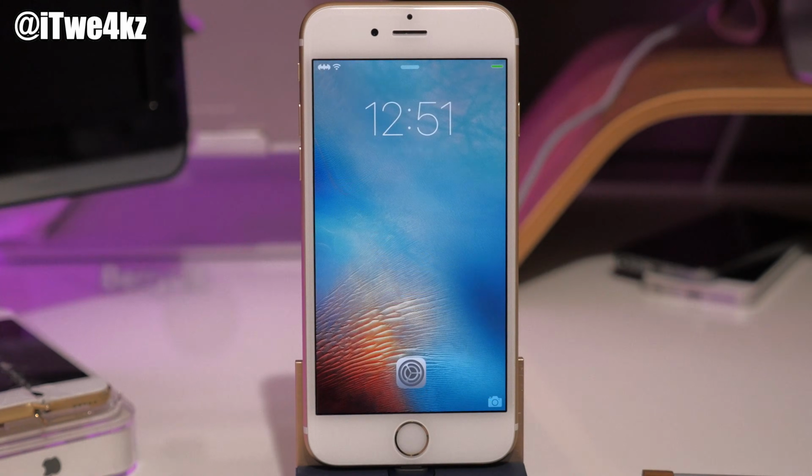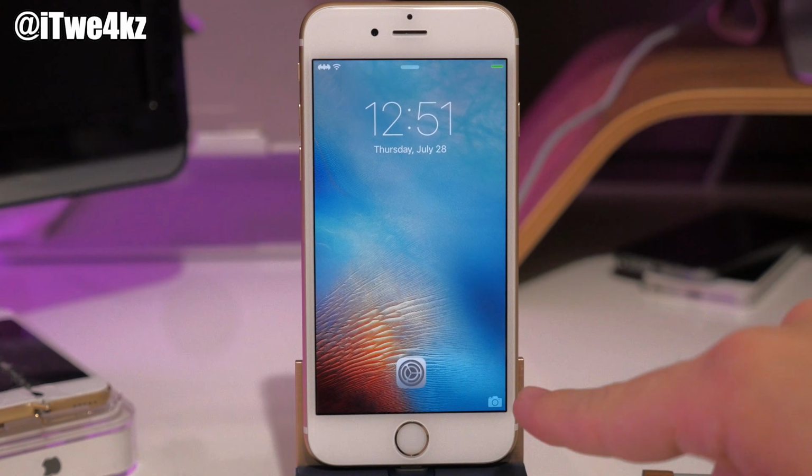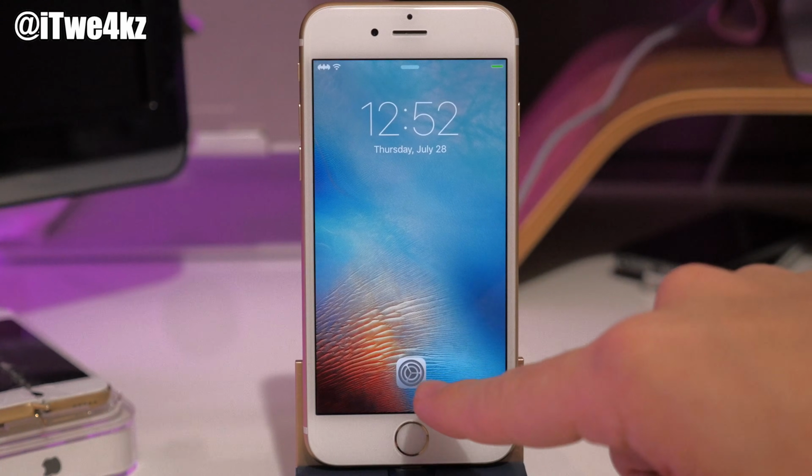Next is a tweak called Barricade. What it does is basically give you the ability to put applications here on your lock screen, and you can put more than one. You can even change the size of them in the settings.